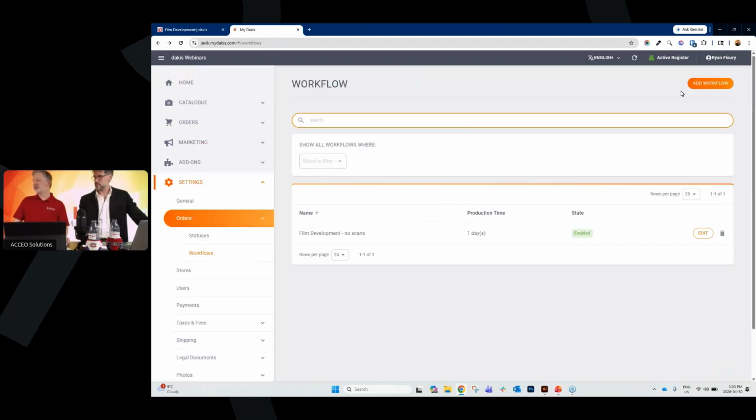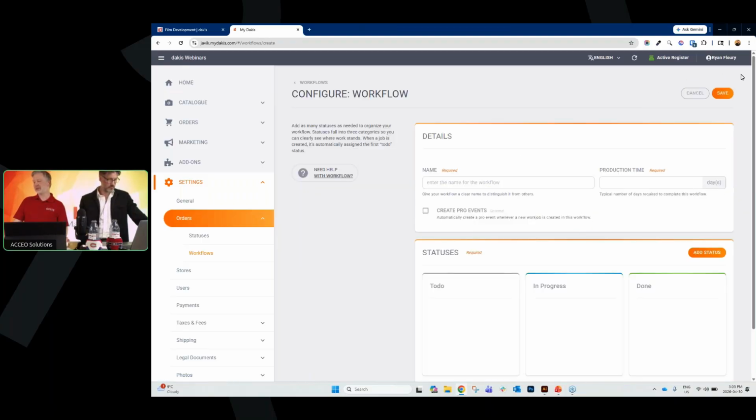What I'm going to do is add a workflow. So I'm going to do film development with scans. The production time, as I mentioned earlier, the retailer told me that it takes a little longer to scan after you develop. I'm going to put in 7 days because I don't know any better.